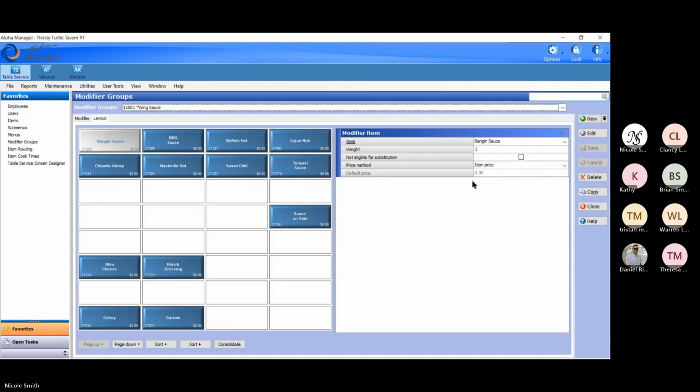All right, back to modifier groups. Same thing with the submenus. If you want to delete anything out of that modifier group, you're just going to come here, right-click, and delete that button.